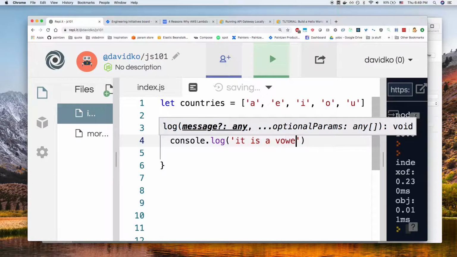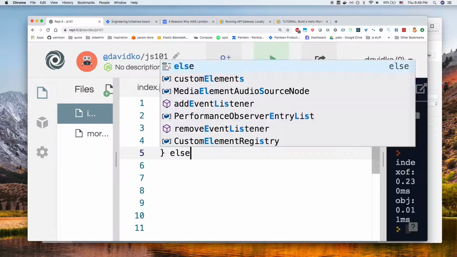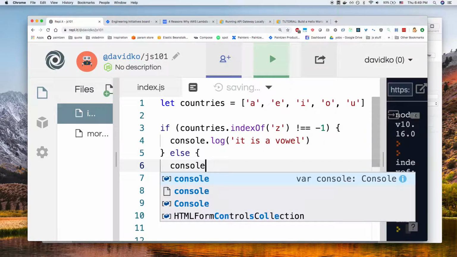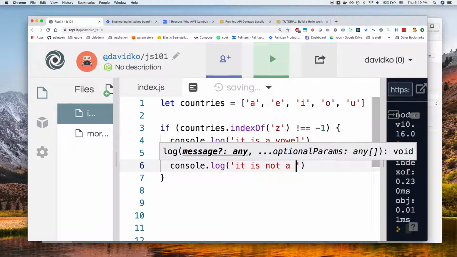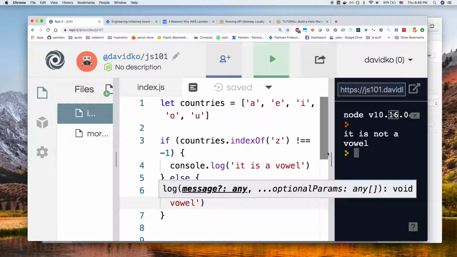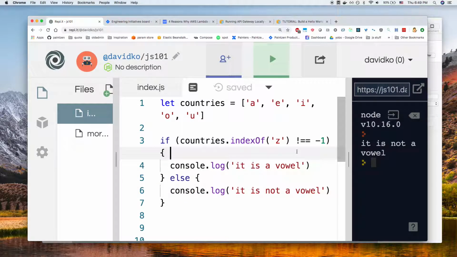then you want to log, it is a vowel. And then here we could do something like, it is not a vowel. So in this, we would expect it to be not a vowel, since the index of Z in this array is -1, because it doesn't exist in this array. But using objects, this is a comparison between arrays and objects.